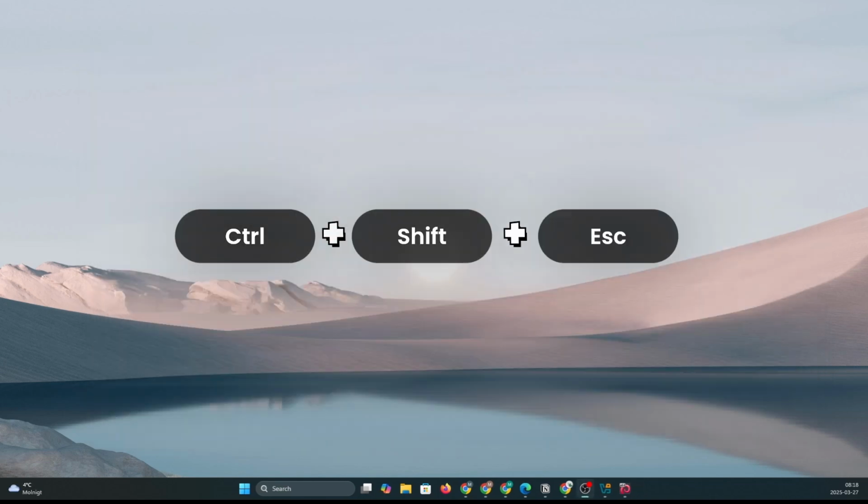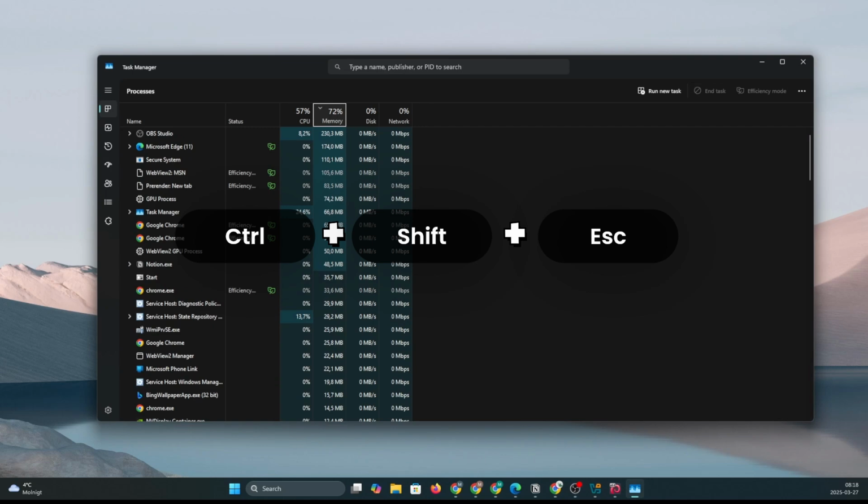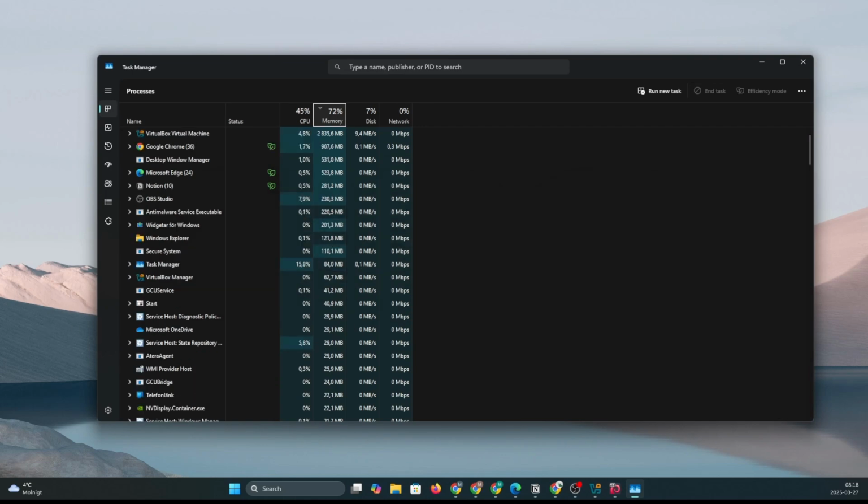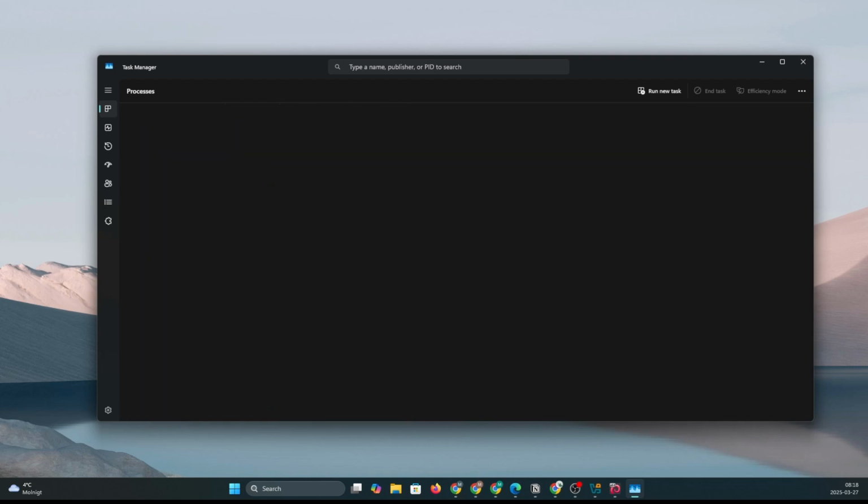First up, the fastest way to access Task Manager, keyboard shortcuts. Simply press Ctrl+Shift+Escape to launch it instantly. Alternatively, you can press Ctrl+Alt+Del and then select Task Manager from the menu that appears.